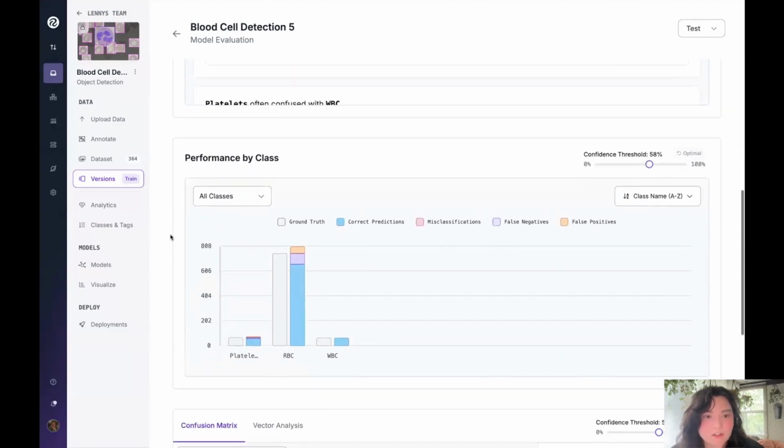This next section is your performance by class section. So this one is a stacked bar chart. And what it will do is it shows you the ground truth labels of each class versus the model predictions to the right in a stacked bar.